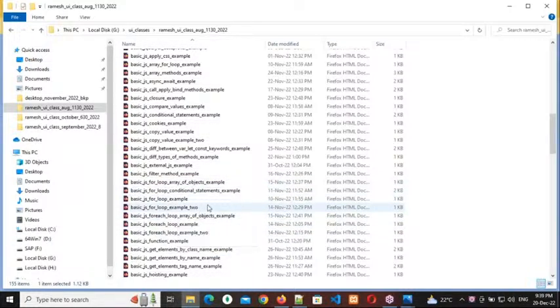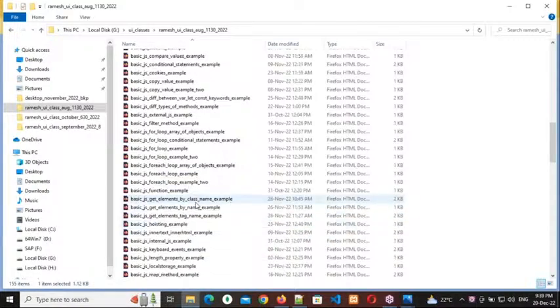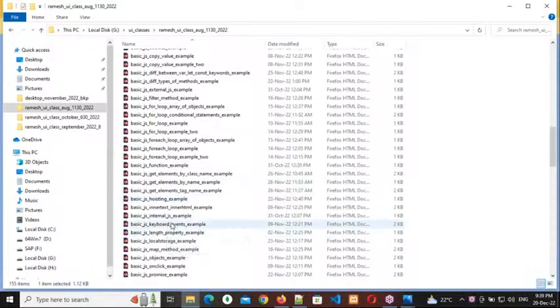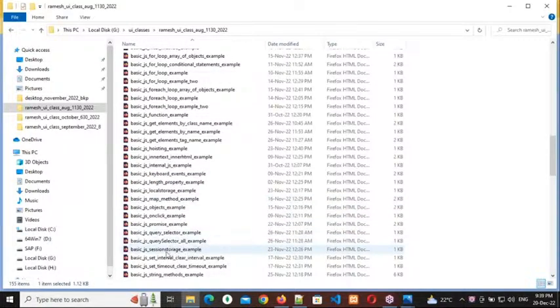For each loop. And then map method, element selectors like getElementsByClassName, tag name, and hoisting, innerText and innerHTML. Then keyboard event, length property, local storage, map method, object. Promises especially, querySelectorAll, session storage, setInterval, setTimeout, clearTimeout.